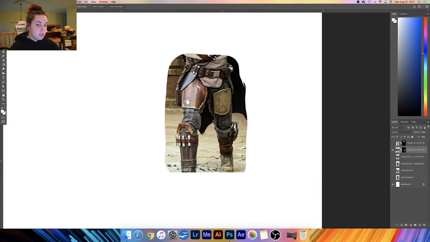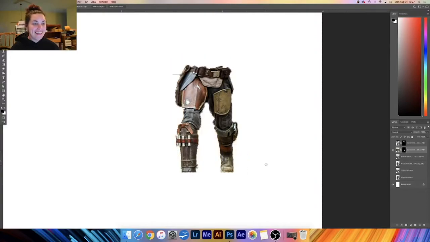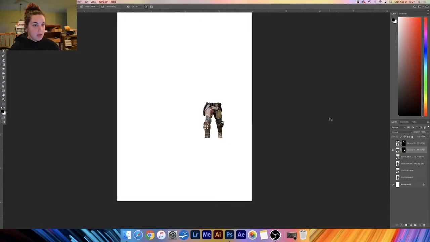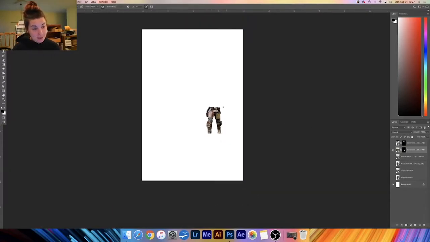So all I'm gonna do is hold down Option and Delete, making sure that I'm on my mask area. And that will fill in the entire space with the black color. I'm going to Control or Command D, and that's going to get rid of my marching ants. And then I can go back in with my paintbrush and just get rid of the little bits that are there. I know for a fact that I want these legs to be quite bigger than they are.